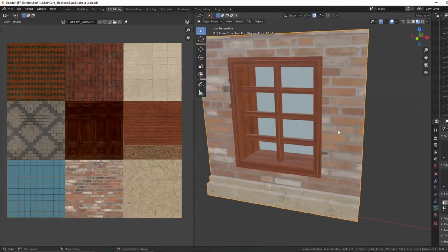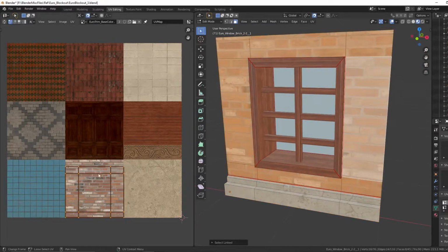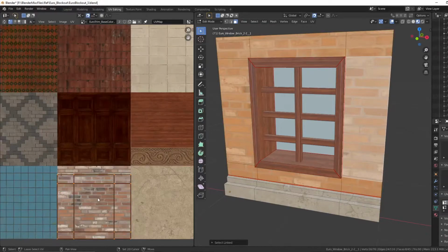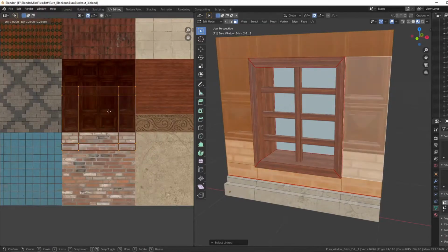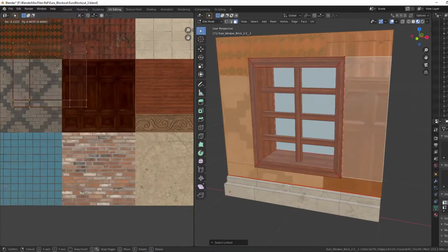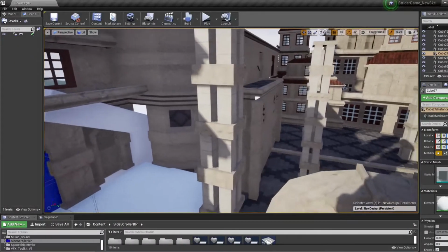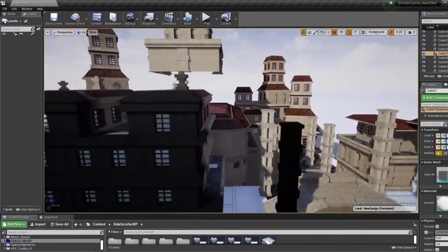I then make the assets in Blender, which is 100% free, and unwrap them to the trim sheet. So now I can quickly change my assets to be made of wood, brick, or concrete. And my assets are really low poly while still having some detail. I then take these assets, put them into Unreal, and see if it looks good.